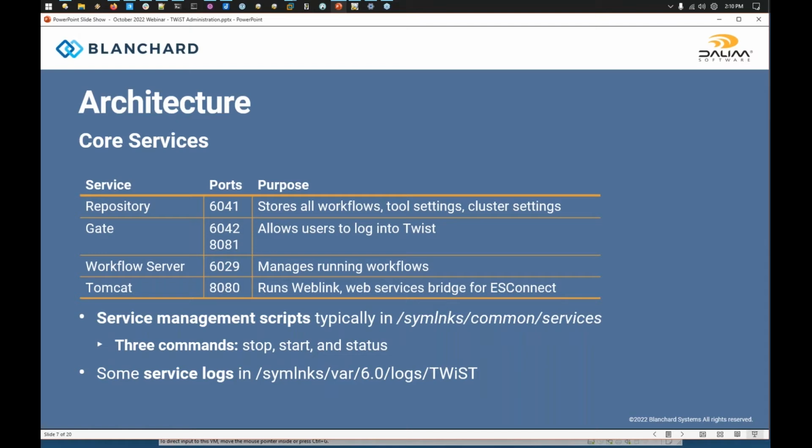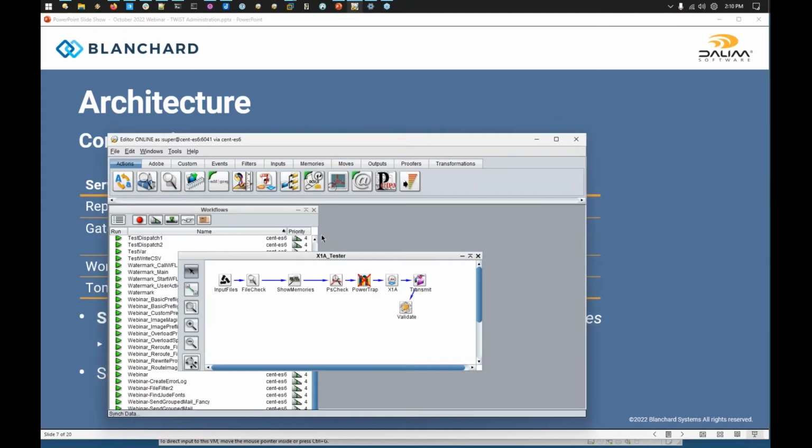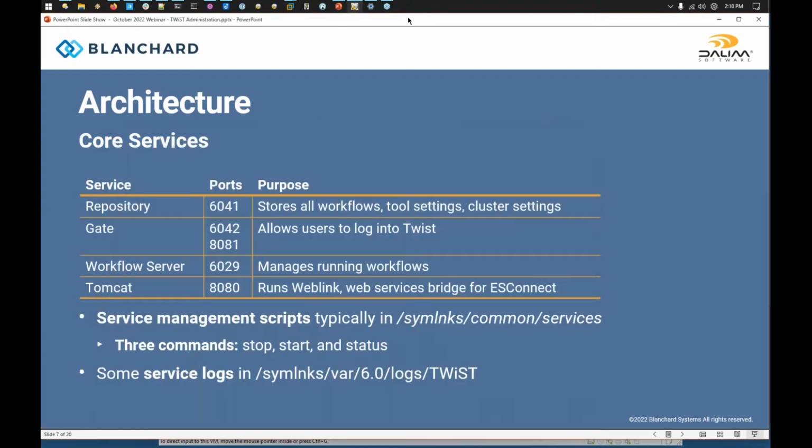The repository, if you see it in some of the services, is usually referred to as R server for short. Then there's the gate, which is usually referred to as TWiST gate. That runs on ports 6042 and 8081. That allows users to log into TWiST. So when you log into editor and you're connecting to editor, everything there is going through the gate.